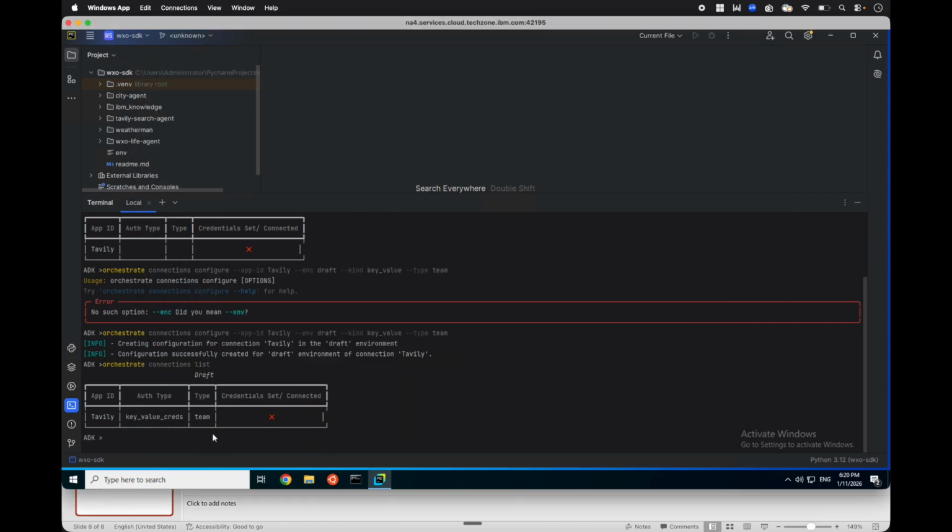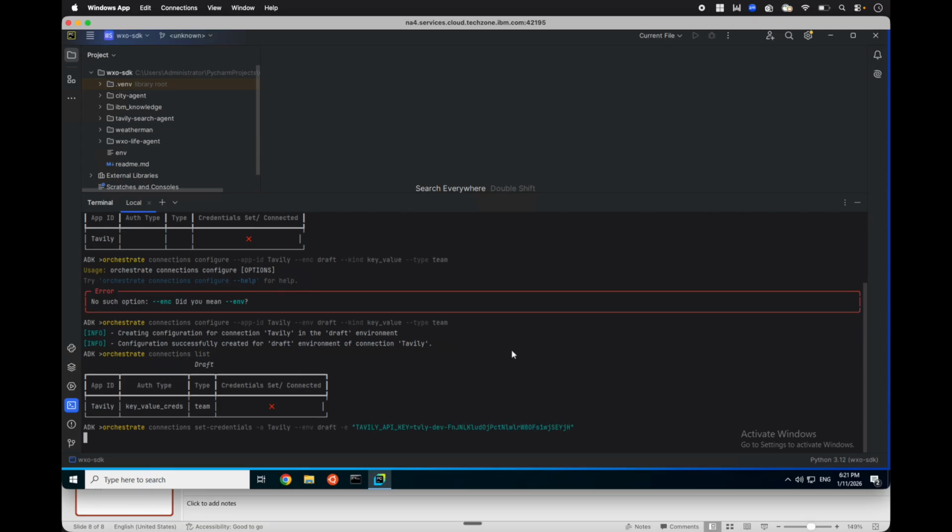I'm going to come back here and say orchestrate connections set-credentials, and then specify which app it is for: the app ID is Tavily. The environment is draft, so it knows exactly what I'm talking about. And then the key value is TAVILY_API_KEY equal to the key that we just copied. So there you go. Set this up, enter.